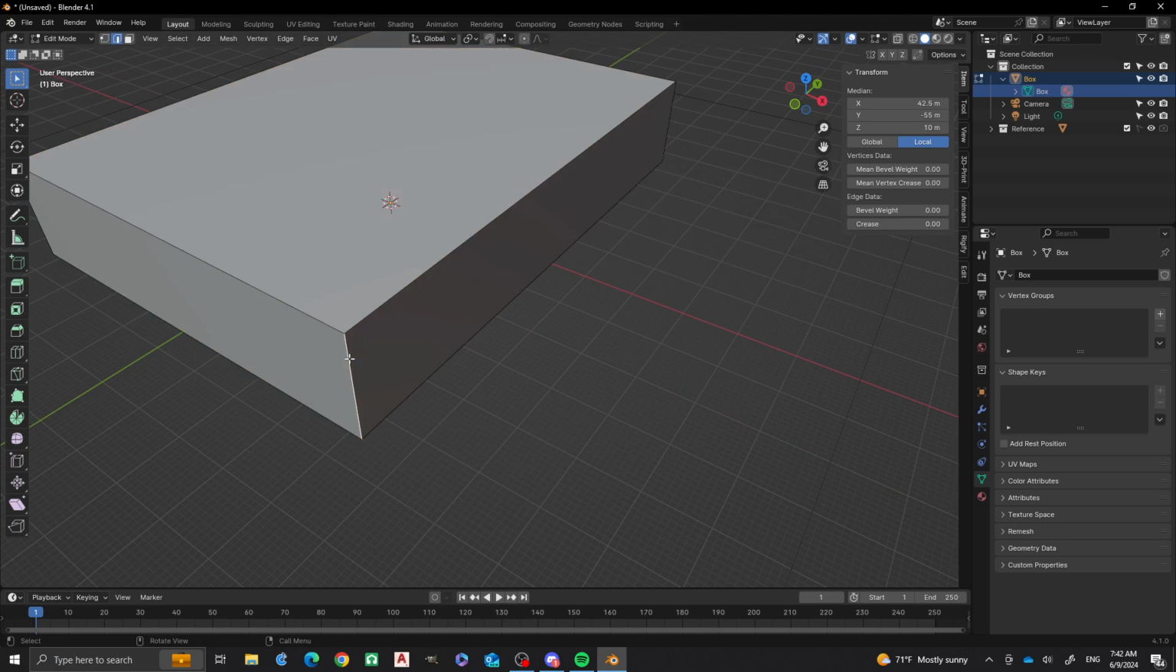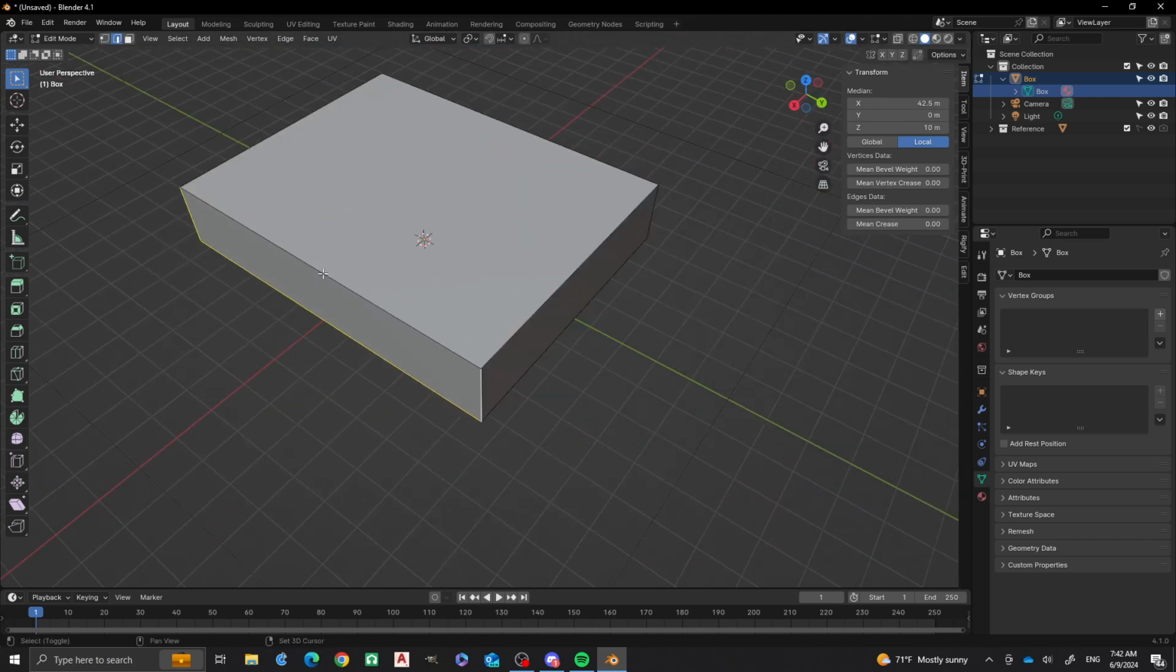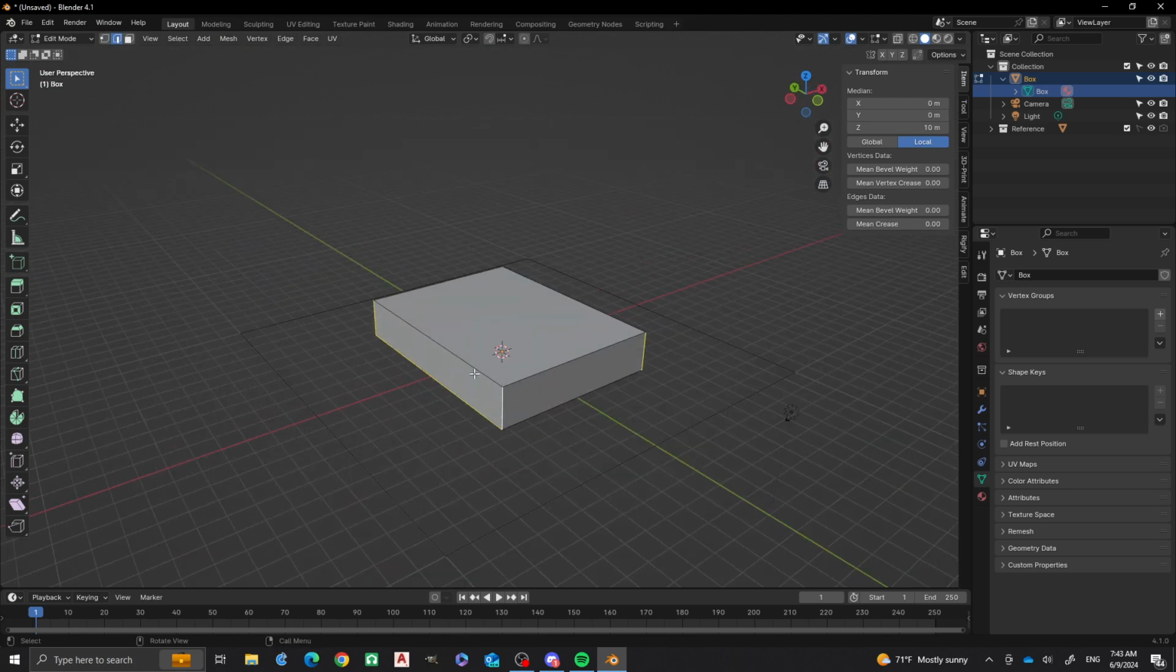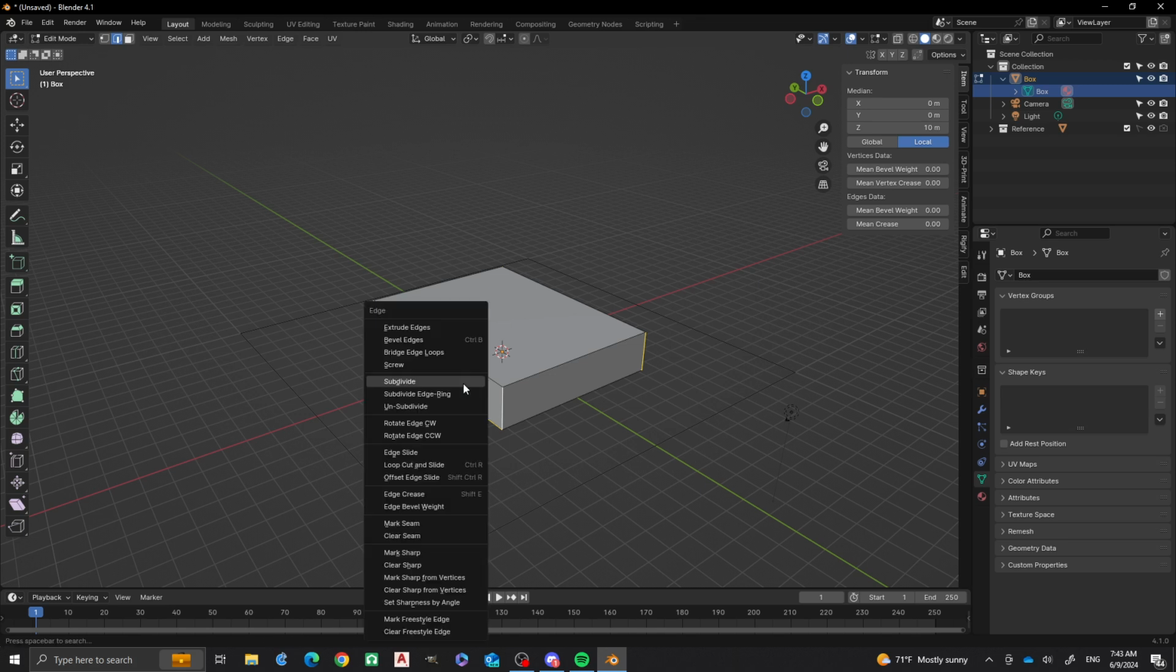First I'm going to take this edge, and I'm going to take this edge, these two here, and these two right here. And then I'm going to press Control E, and we are going to mark seam.